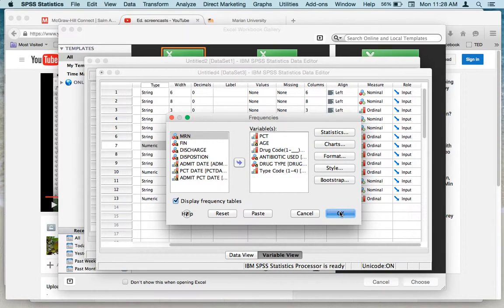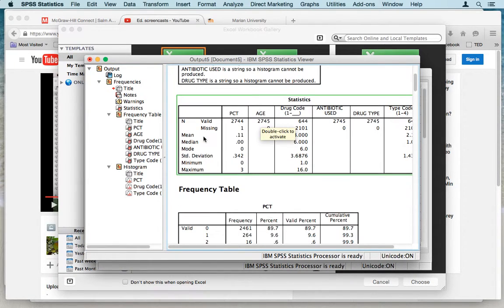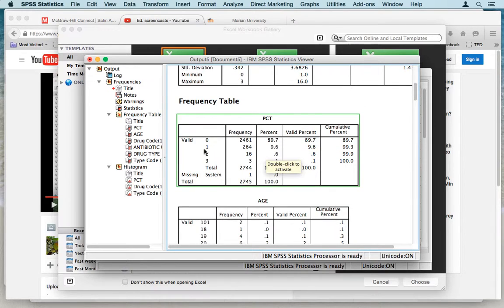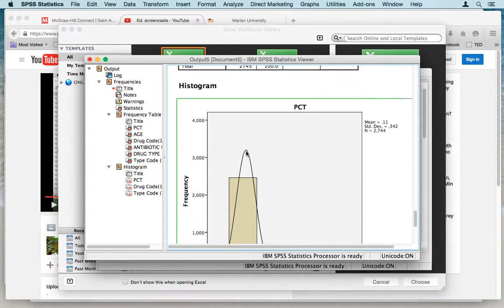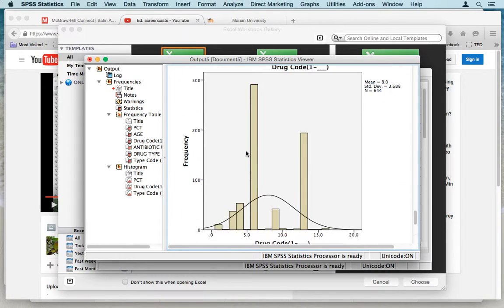So we'll click OK, and you can see here that you've got the mean, median, mode, standard deviation, minimum. Usually we go with the mean as the most accepted in the biological sciences. And then it goes down to give you charts to break down the frequencies of each of the different columns. Then you've got your histograms with the normalcy curve.